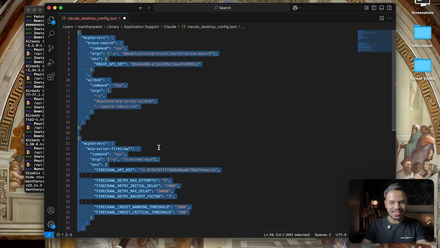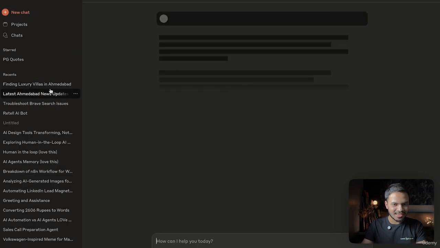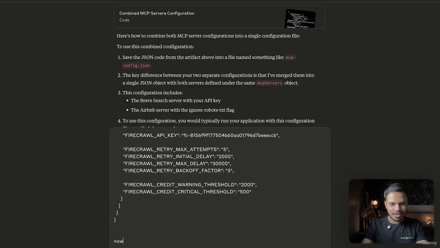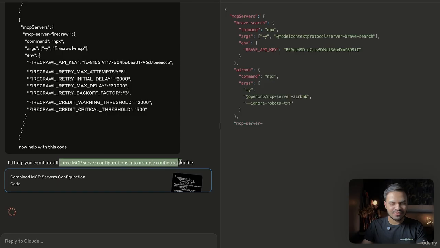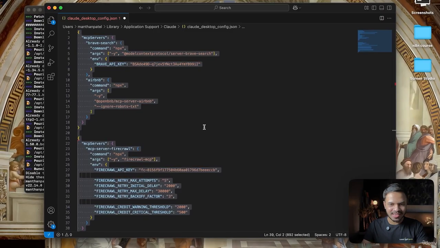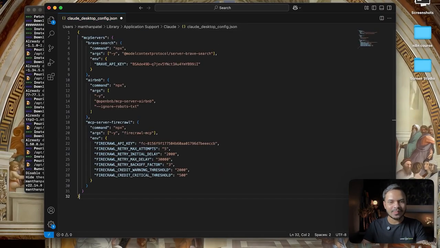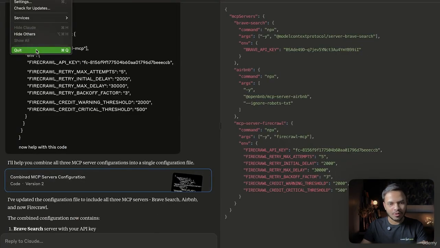So copy all of this code, and from our last chat, say: now help me with this code. Click on enter. It will help you combine all of these 3 MCP configurations into one single file. Awesome. Click on copy. Let's remove everything and paste it here. Then go to File, click on Save, open the Claude Desktop application. We have to reopen it.